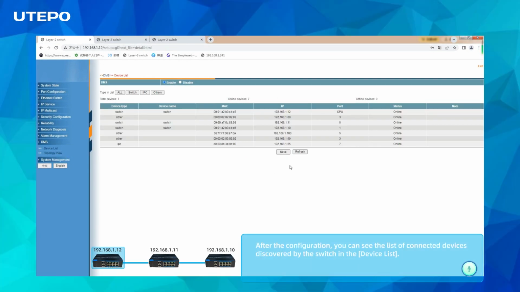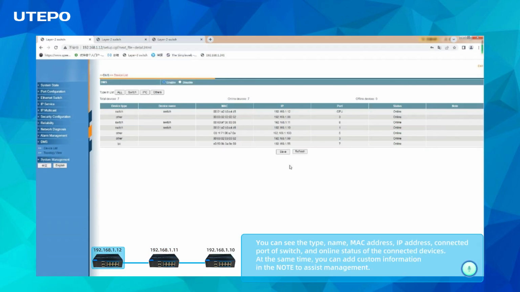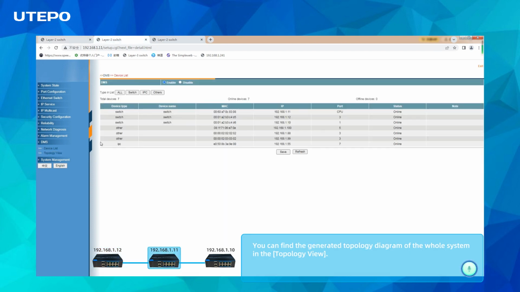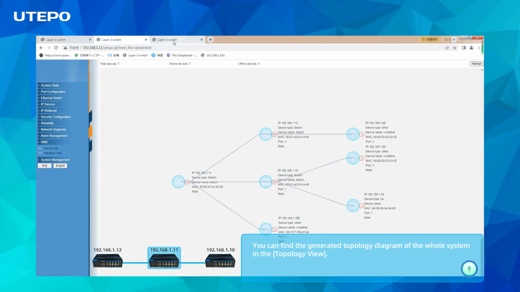After the configuration, you can see the list of connected devices discovered by the switch in the device list. You can see the type, name, MAC address, IP address, connected port of switch, and online status of the connected devices. At the same time, you can add custom information in the node to assist management. You can find the generated topology diagram of the whole system in the topology view.